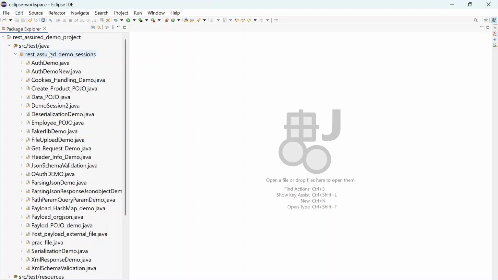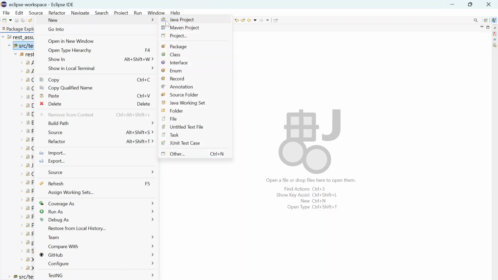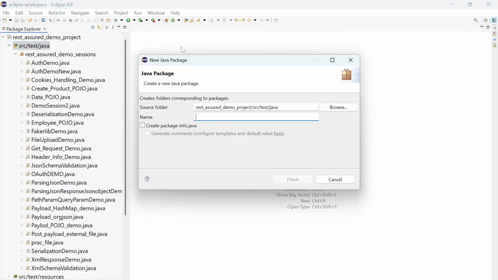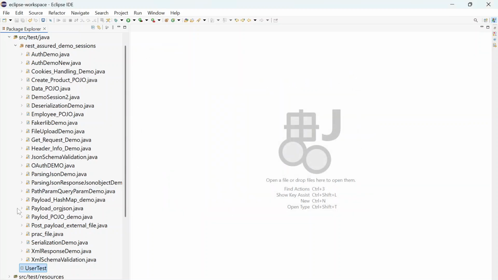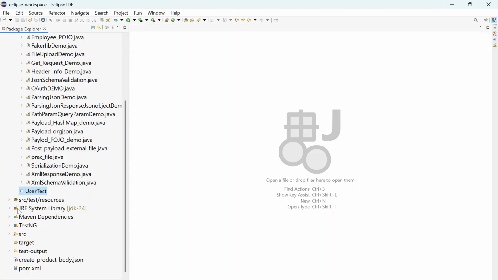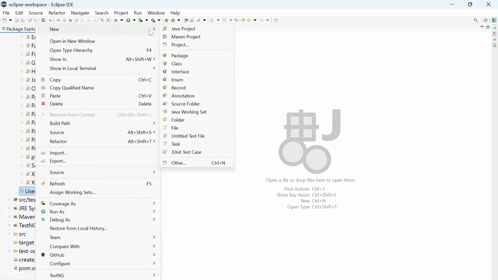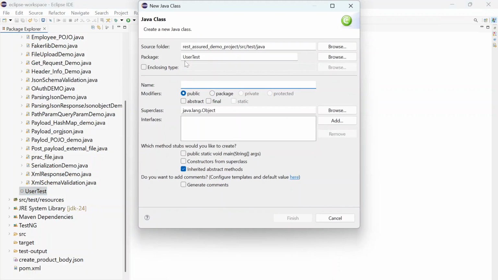In Eclipse, I will create a new package. In this project, I will just create a new package. I'm naming it as user test. So this is a new package which I have created and named it as user test. In this, we have to create a new class. So I will just create the first class, that is the create user class.